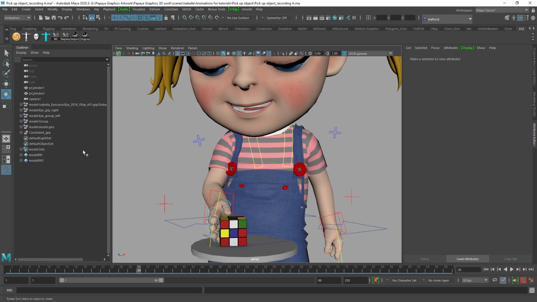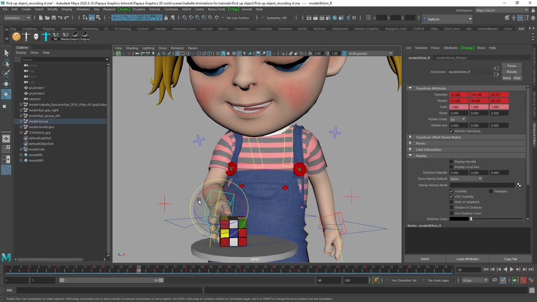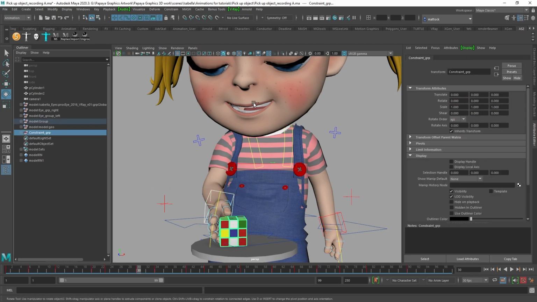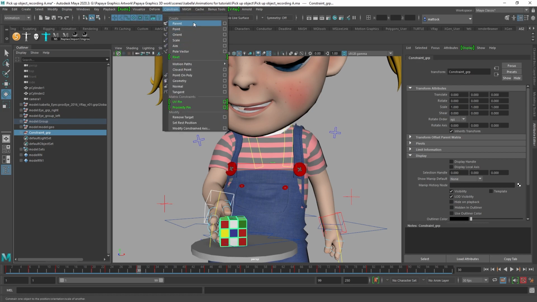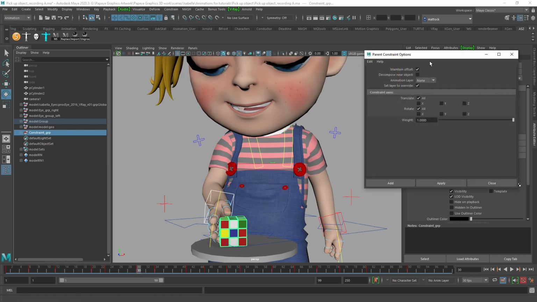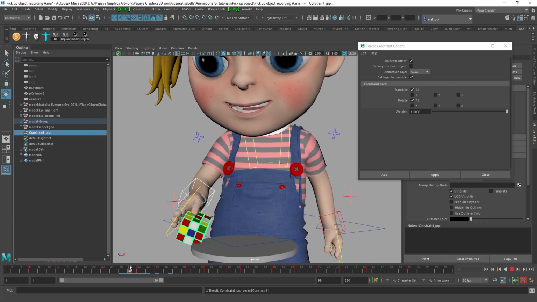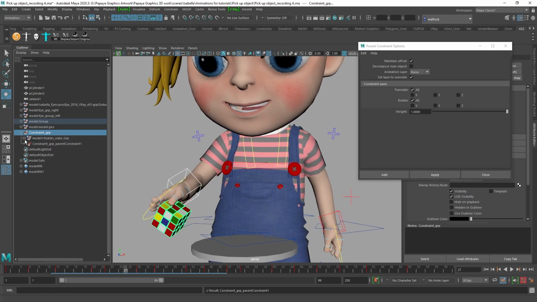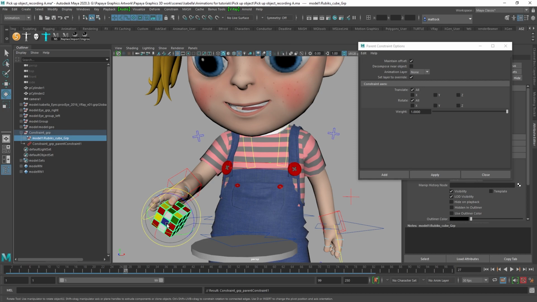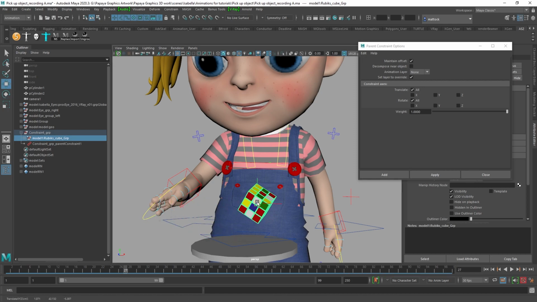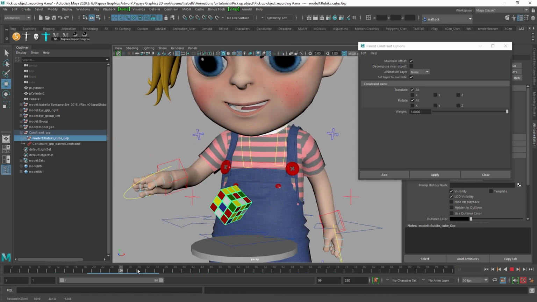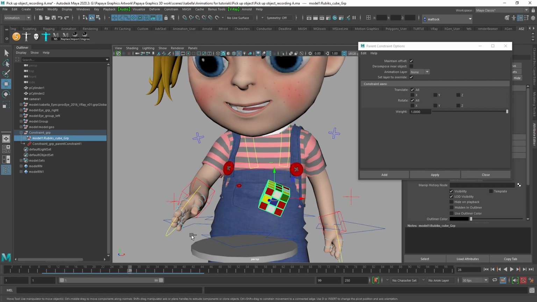So now we're going to select the wrist control and then the constraint group, and we're going to go back up to our animation menu set, Constrain, and then open up our parent options and click apply. Now it's parented, but what this allows us now is to select the group underneath and animate and move and rotate and do what we want with it.